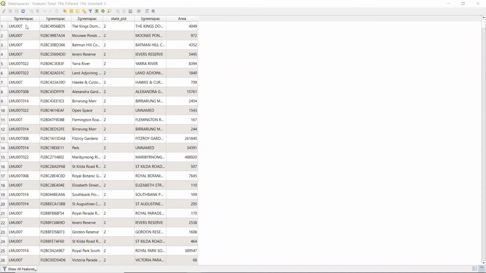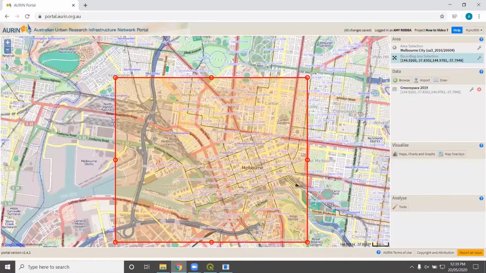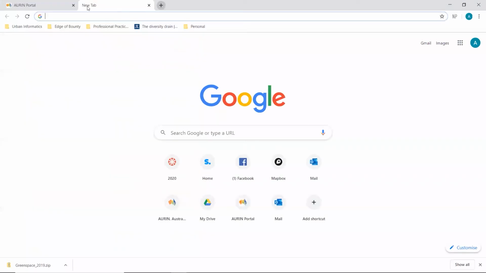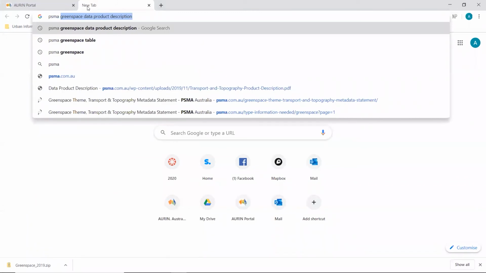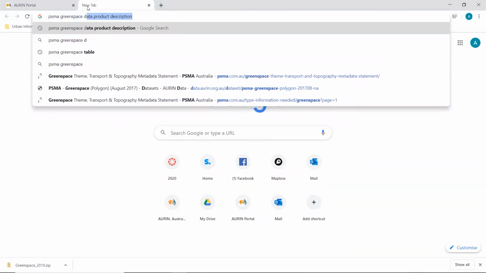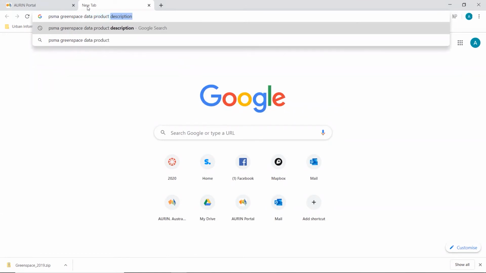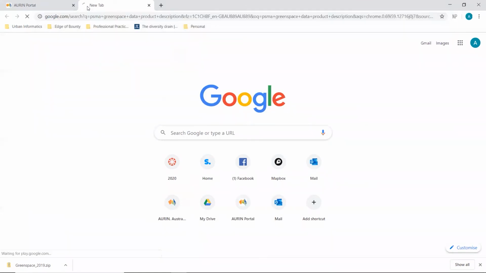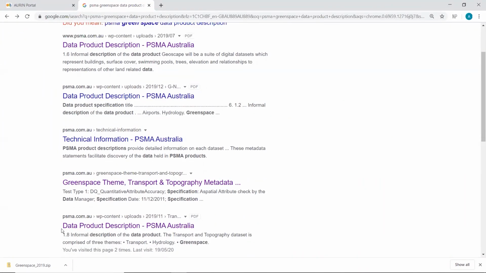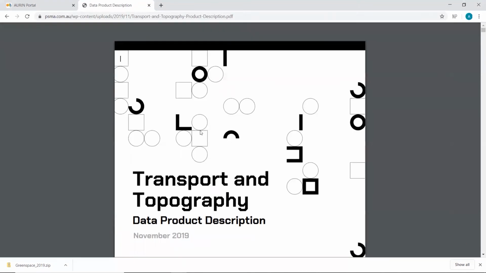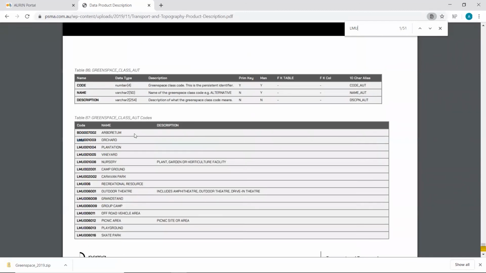These green space codes, if we go to our internet browser and look up PSMA, green space data product description, and then select the Data Product Description document from the search engine options. We can then do a find search for LMU, and we can see within this that these codes describe the type of green space that we are looking at.